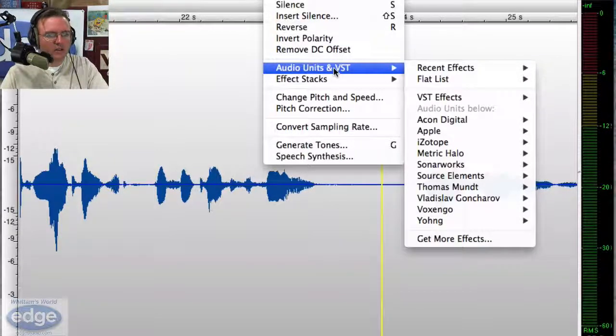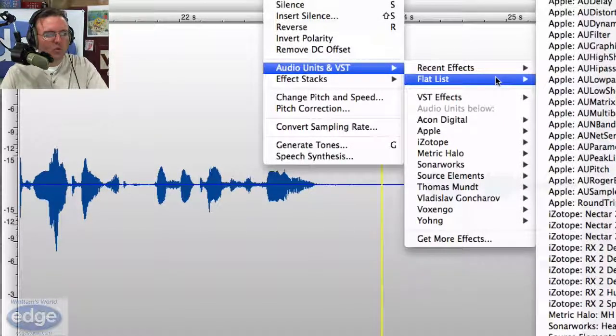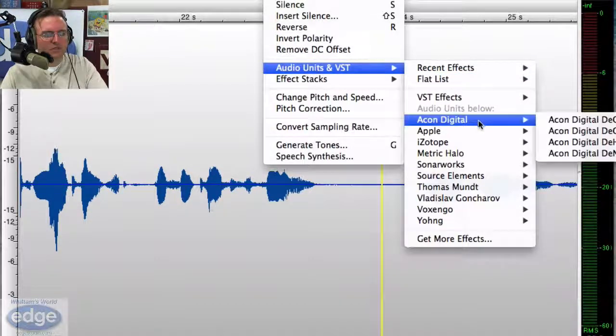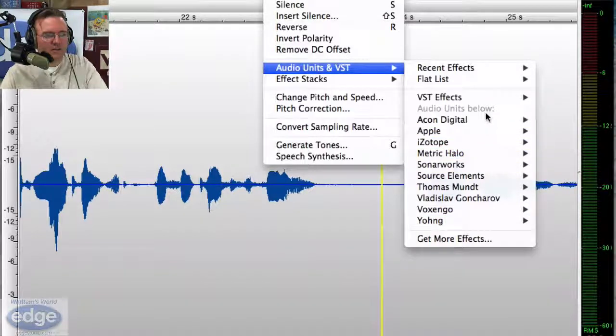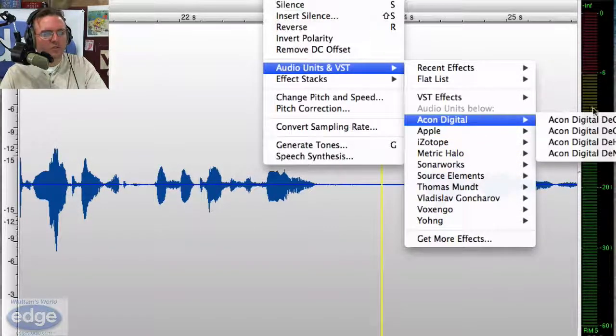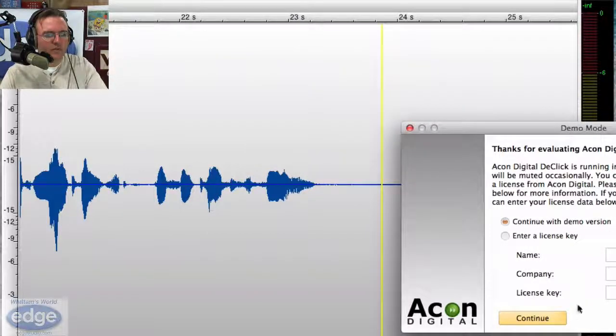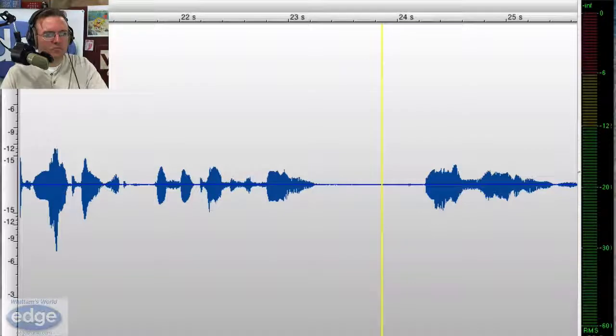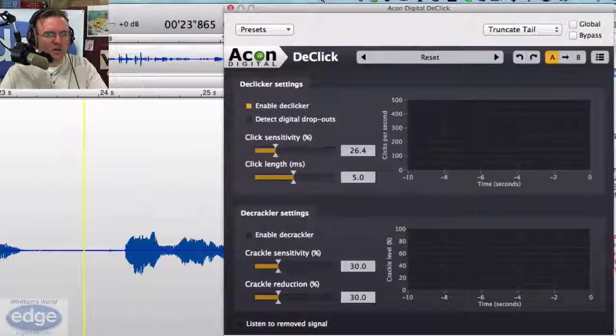So I've loaded it, installed the demo, and it shows right up in Twisted Wave in the audio units flat list. Or it's just easier to go into the sub-menu here of specific manufacturers, which it breaks down here. And I'll go to Acon Digital, and let's load up the declick tool. As you can see, it's in demo mode. I'll click OK. It'll let me demo this software for a while, and then eventually it will require that I pay for it. But this is a good way to learn how to use a software and see if it works for you.